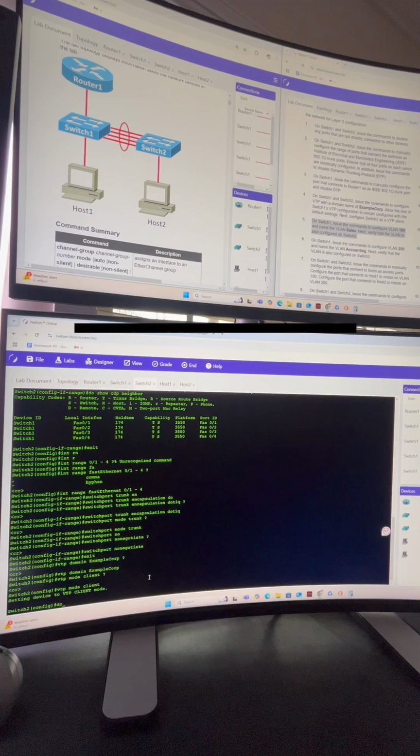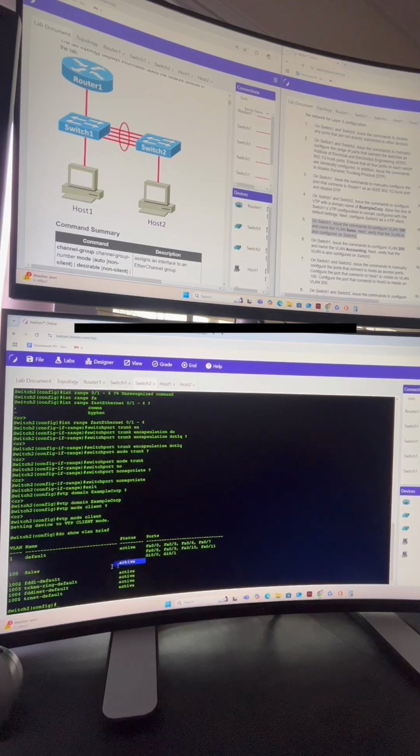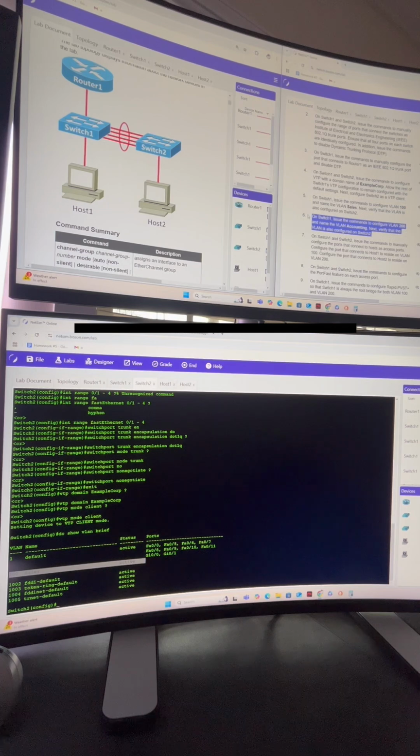Let's do a do show VLAN brief. And as we can see, VLAN 100 was created on switch 2 because we are in the same VTP domain. So any VLAN that's created on switch 1 will be propagated over to switch 2. And we can see that VLAN 100 and the name sales was propagated over to switch 2.